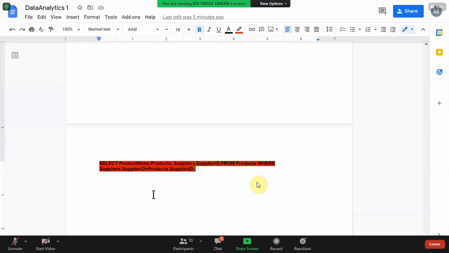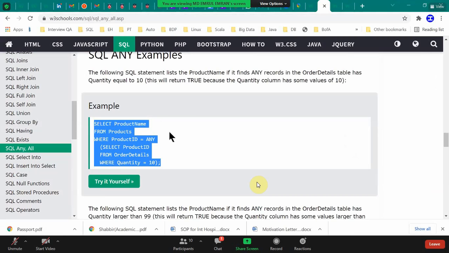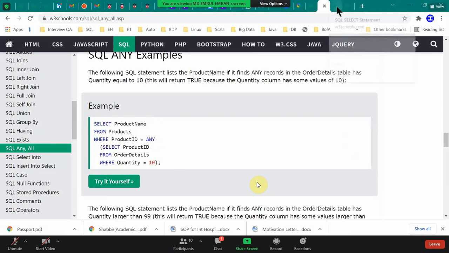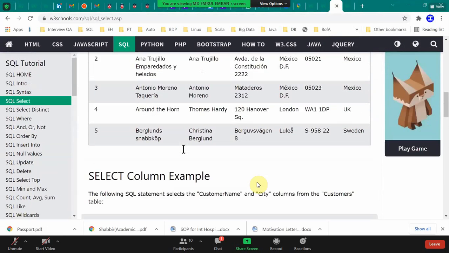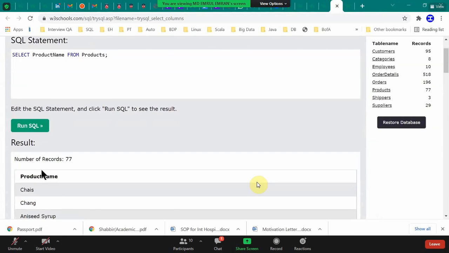Okay, so the first thing, we're getting product name. We try to get product name. Okay, and product name is coming from products, no doubt, right? So here, select product name from products. Okay, so that's running fine. We get a list of product names.